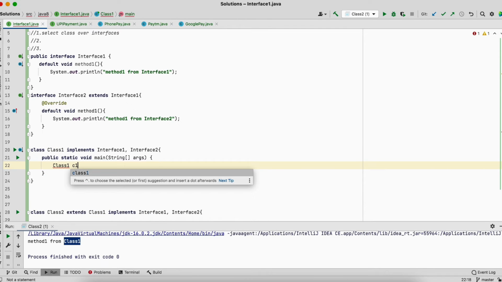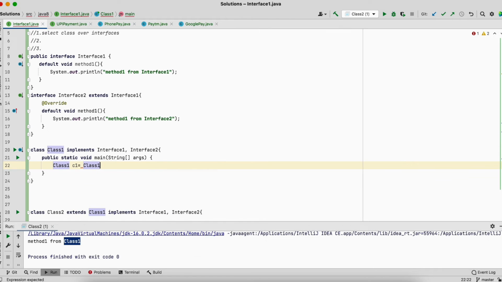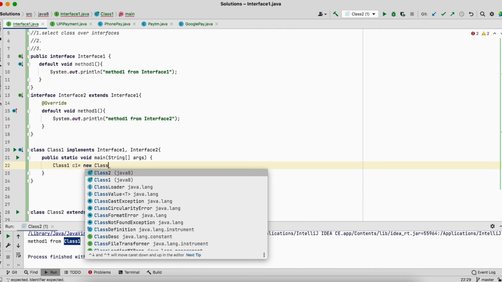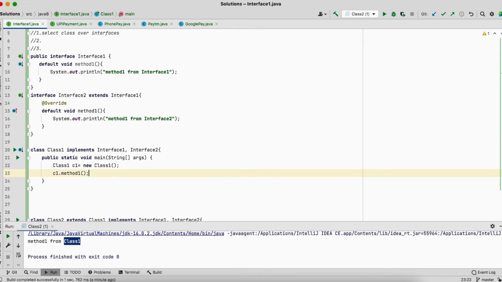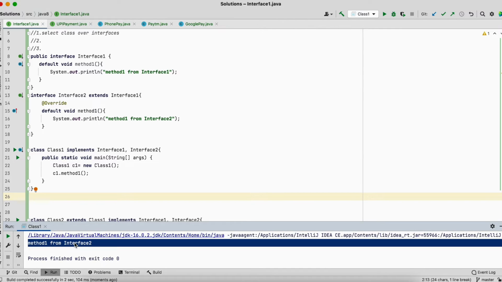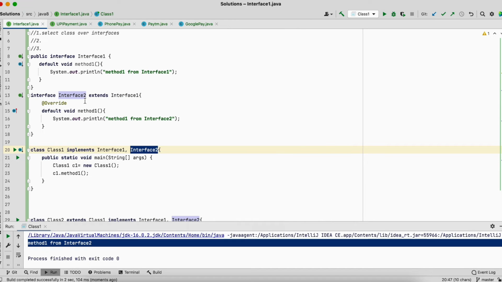Class 1 c1 is equal to new class 1. If you call c1 dot method 1, let us see which method will run. This method is printing method 1 from interface 2. Even though our class is implementing interface 1 and interface 2, if both methods have the same method signature, it is calling the interface 2 method.